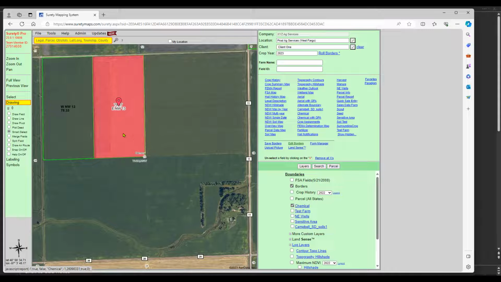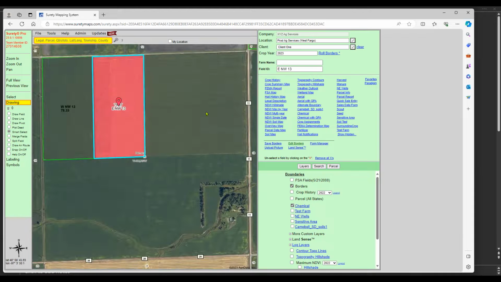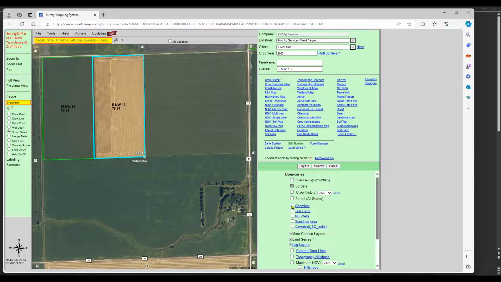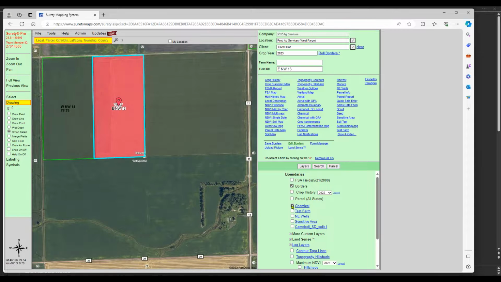So the field boundary is still there. If I select a field, the field boundary is still there. I can create a map, and it'll use the field boundary. But now I've got a form, so it's color coded. If you notice, when I turn the chemical layer off, it turns that off. So it creates another layer under that form called chemical.